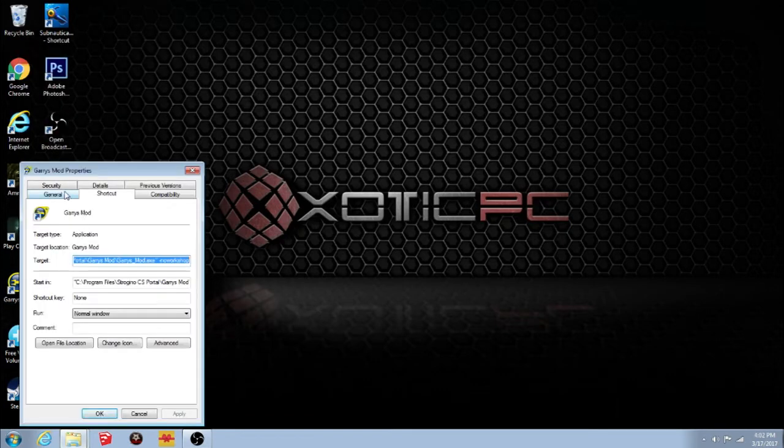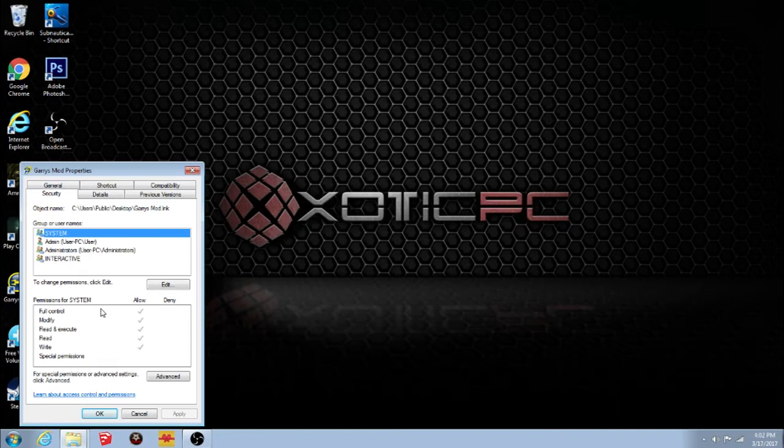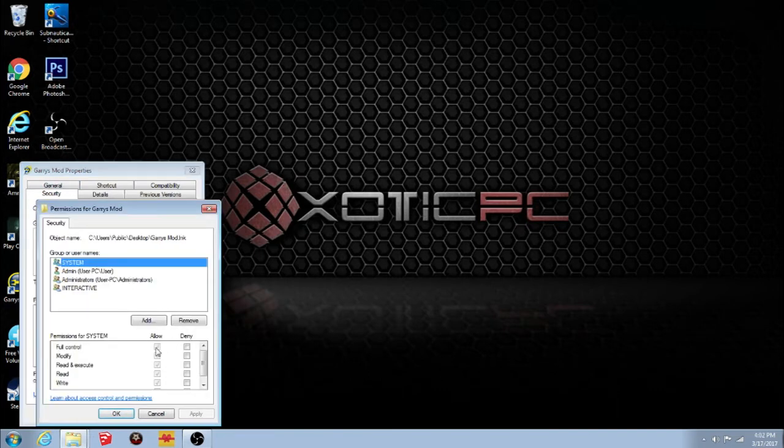From Properties, you're going to go to Security, and when it says Permissions for System, you're going to click Edit. And then you'll click Allow Full Control. It will not be on Allow when you go in here. It'll be on Denied. From Full Control, you click Apply, OK.